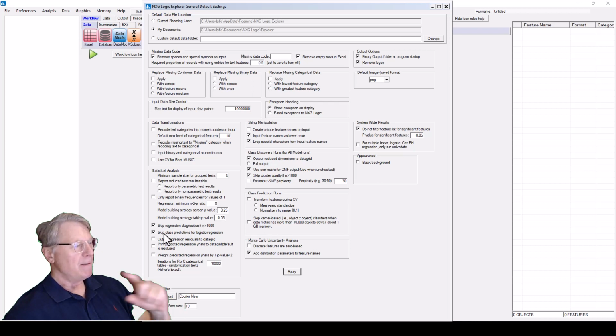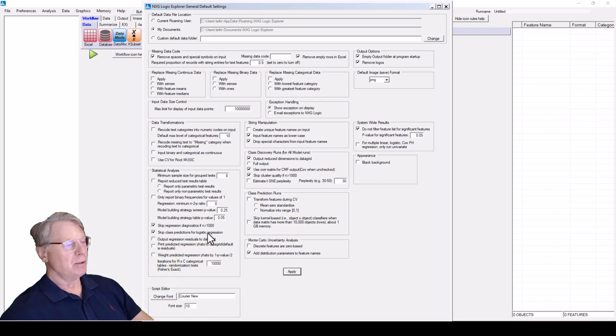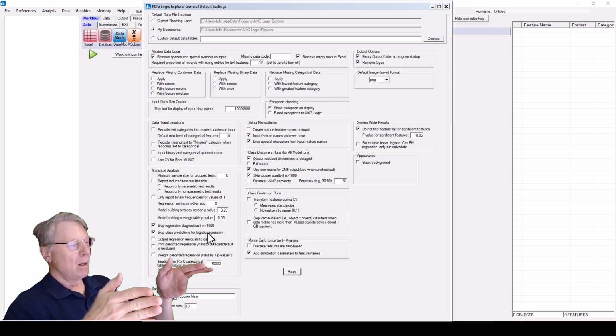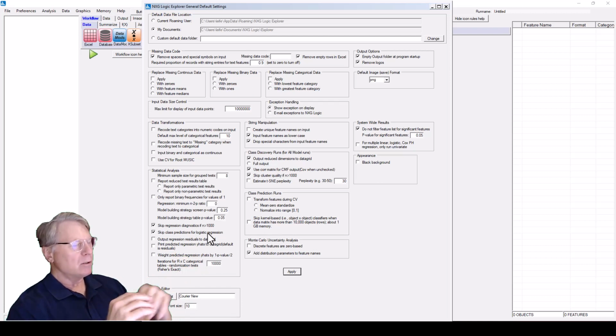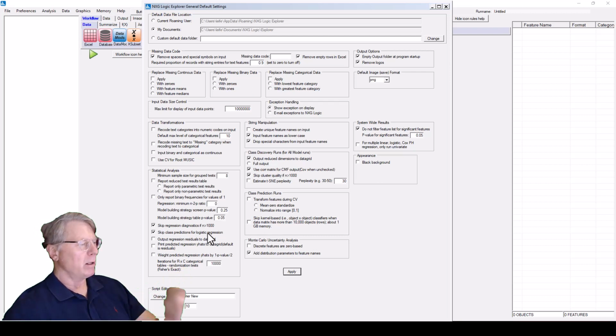residual values. You can skip class predictions for logistic regression. Same thing here. If you have 1,000 records or 1,000 objects in a logistic regression run, then all the class predictions, if you have a 4-class model as an example, then you'll have all the predicted probabilities of the 4 classes for all of the records that you have in a data set. So it'll just be a very, very long output file, and I commonly don't want those. You can determine if you want output regression residuals to the data grid.